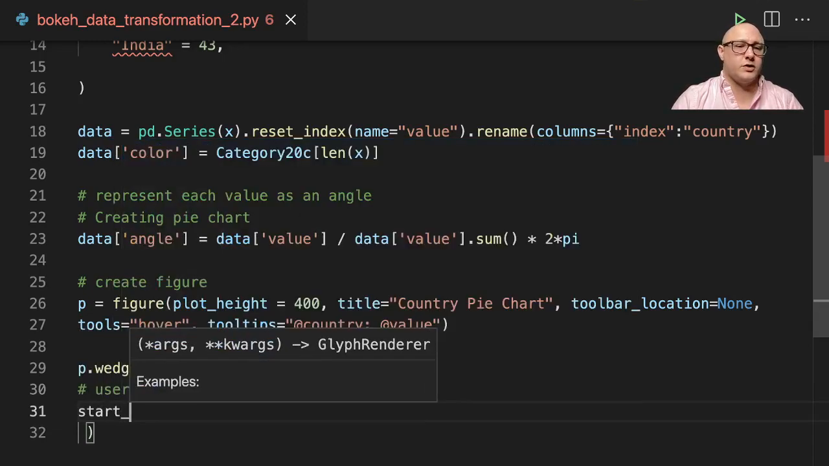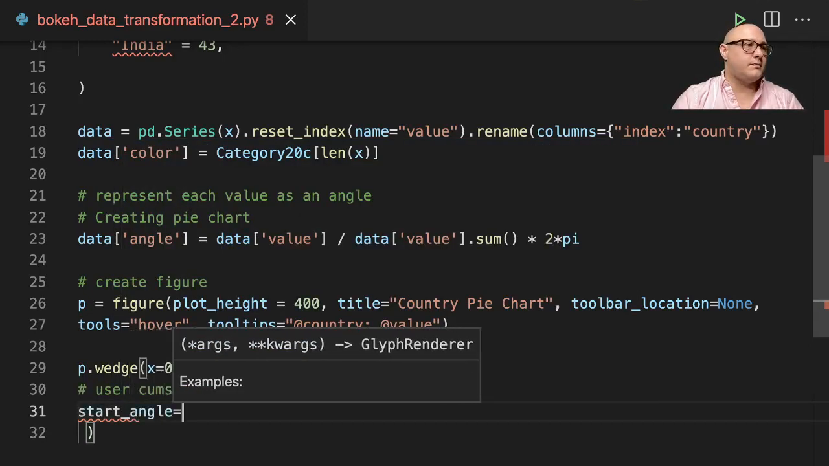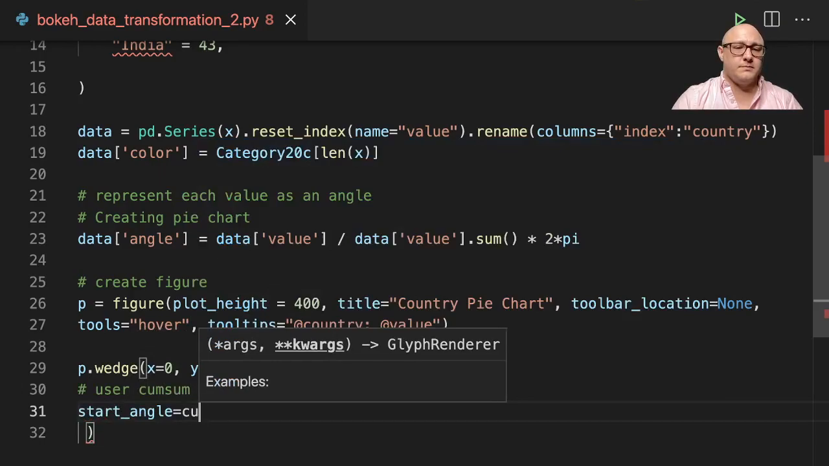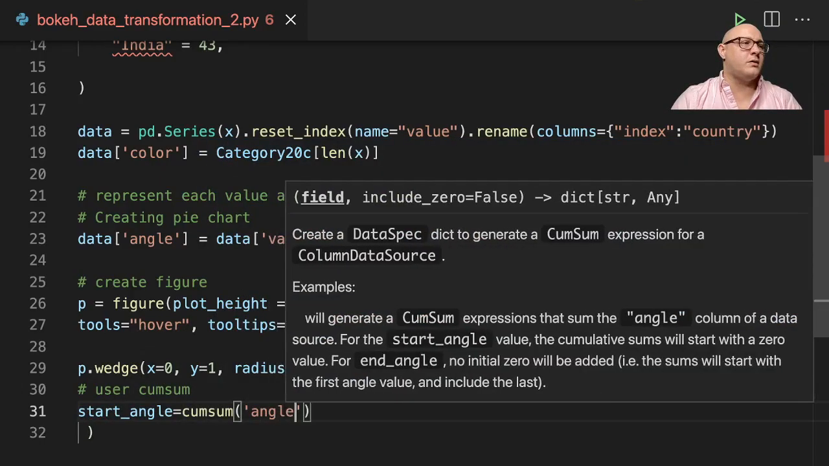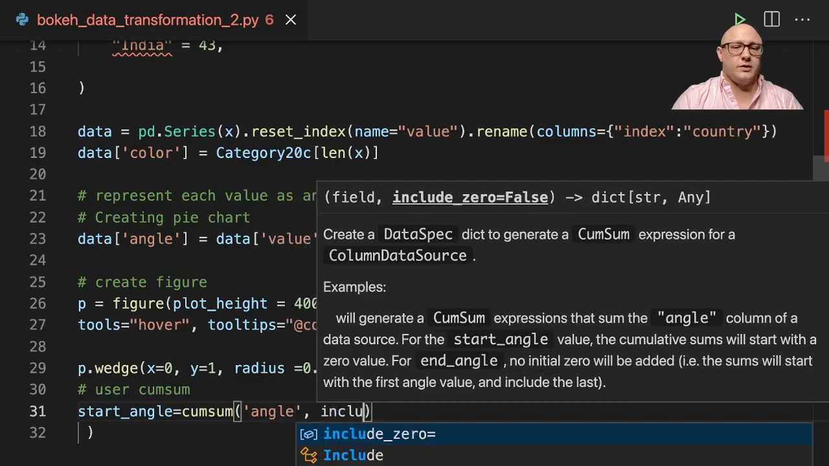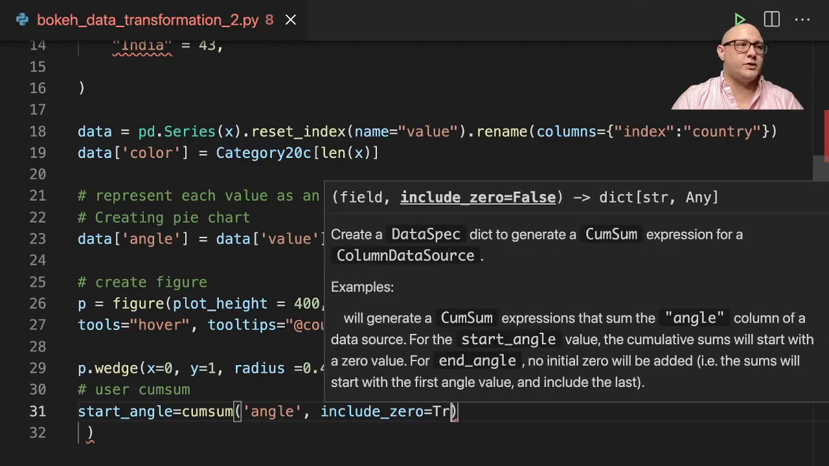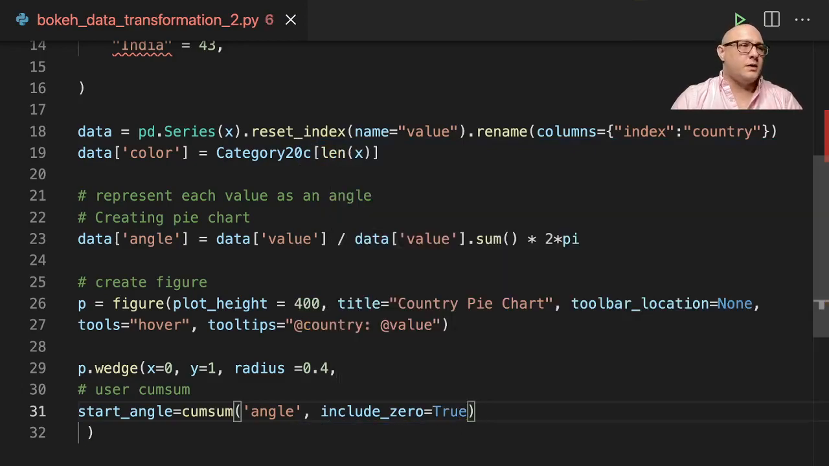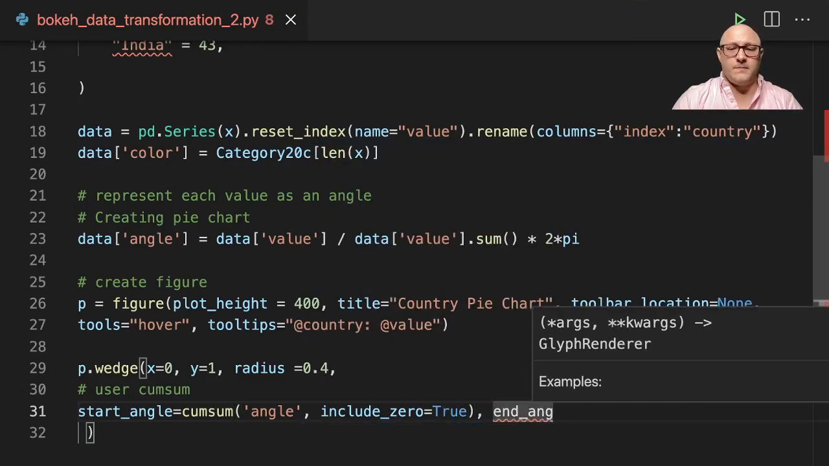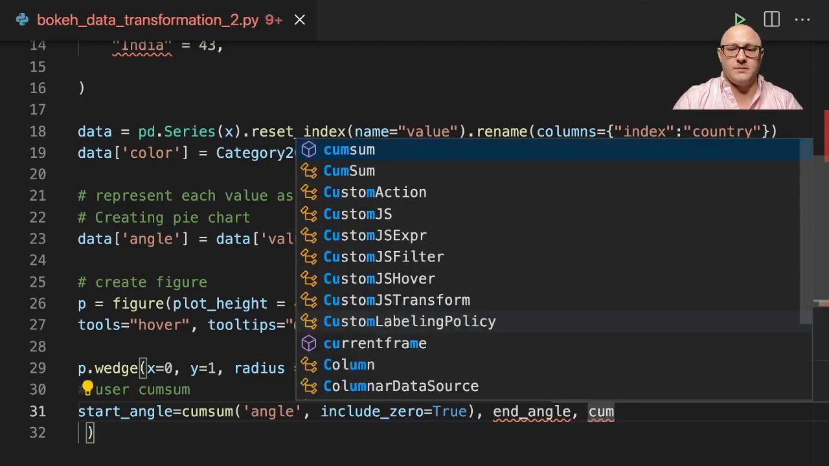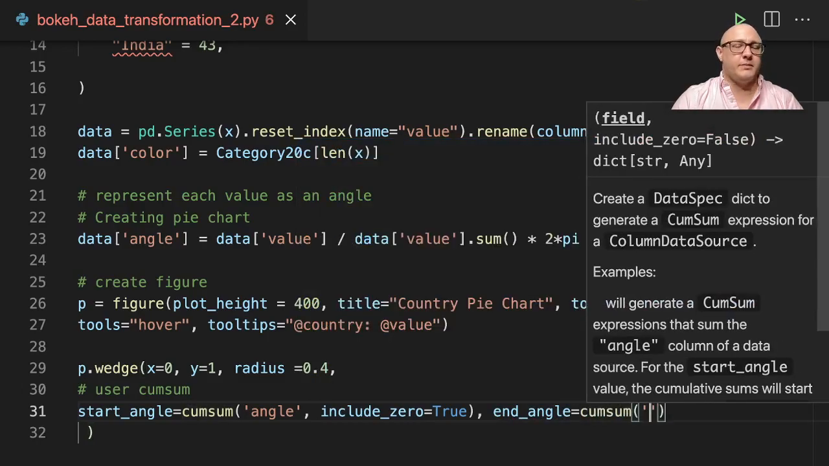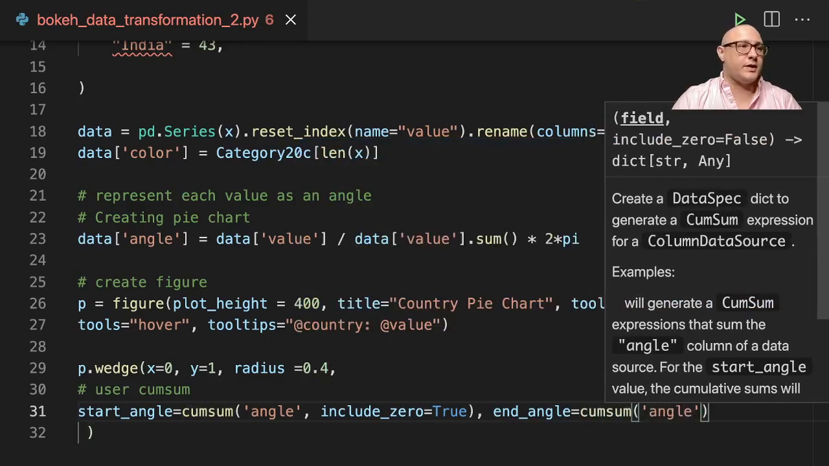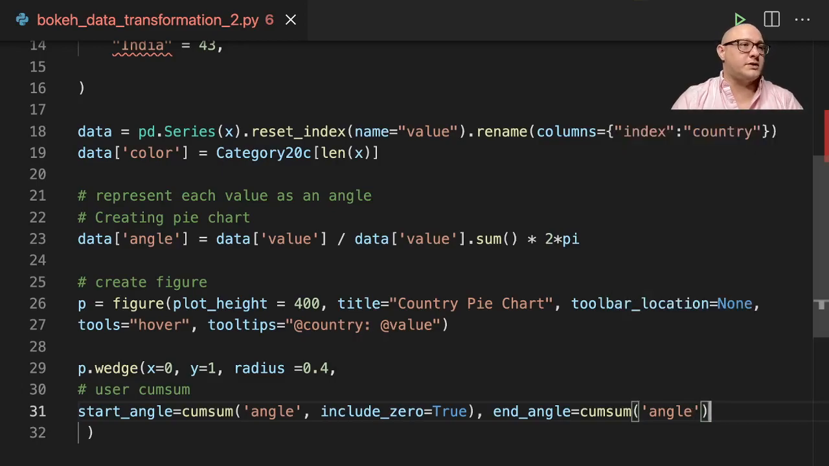So we do our start angle, which is the cumulative sum here of the angle, included 0 here, so we want true. And then we want the end angle in here, and we want the cumulative sum here of the angle. Okay, and we do not include the 0 in there.